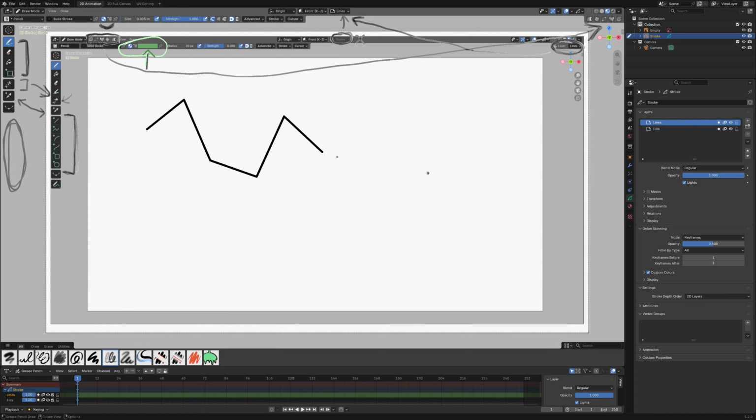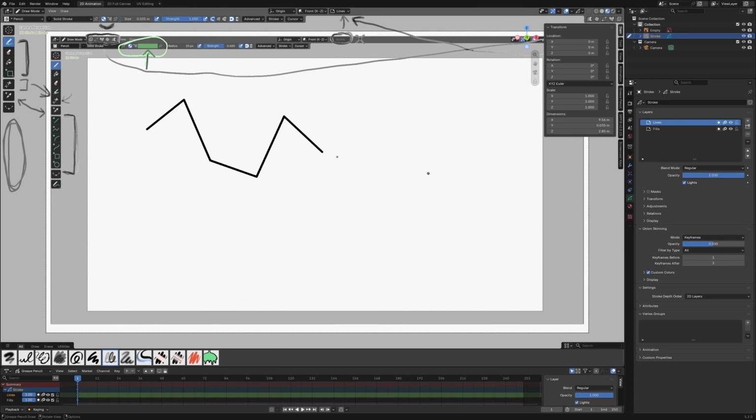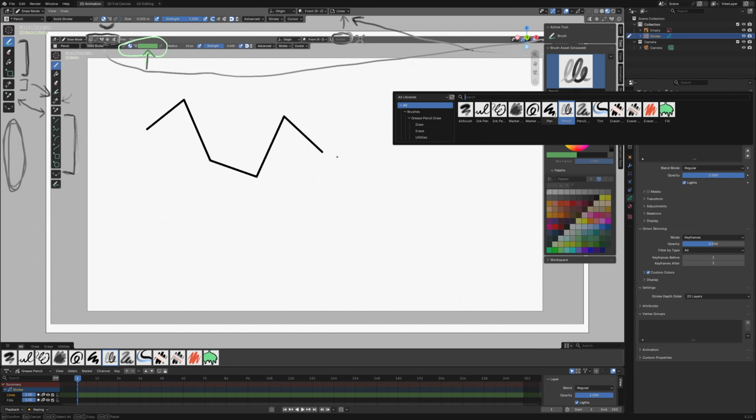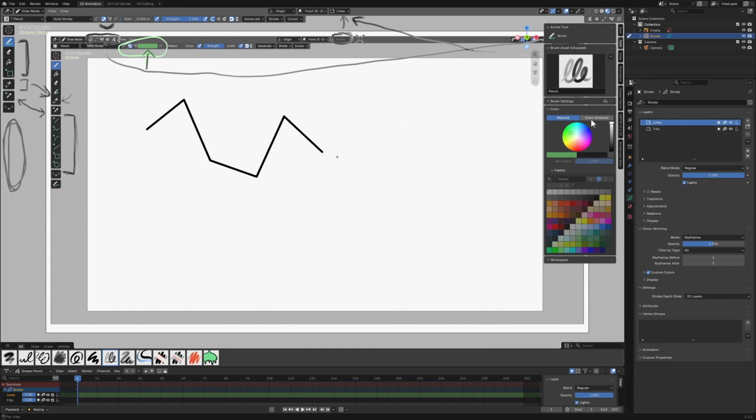Press the N key to open up the sidebar. Once you go to Tool, during draw mode, you are able to change the pencil strokes right here. You can also switch the colors from material to color attribute, so you can select random colors on this palette, or use the color wheel to customize.